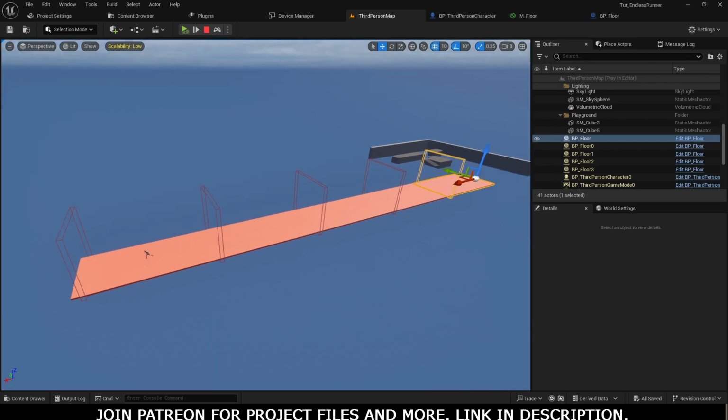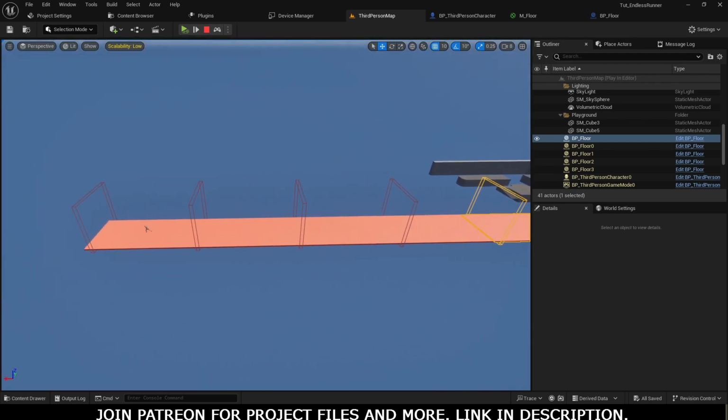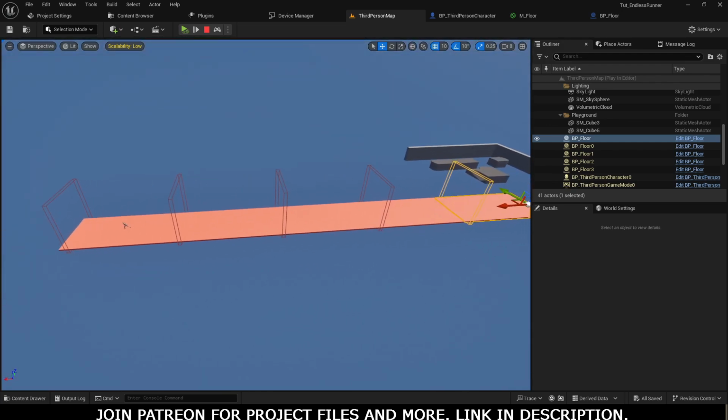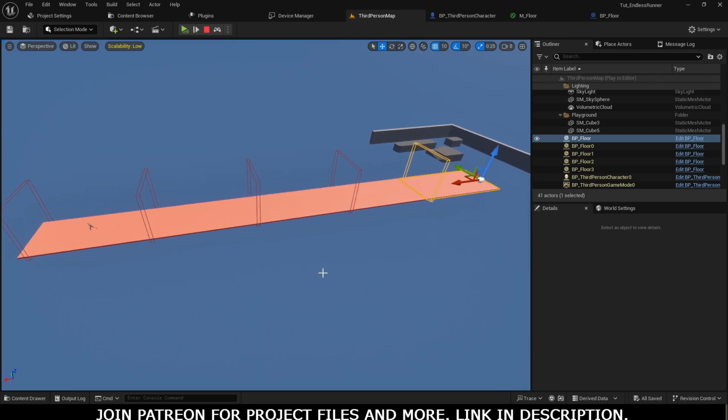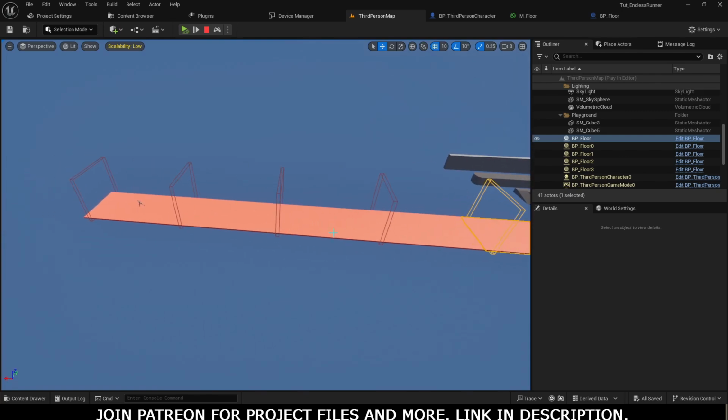So here comes a little optimization, and in the next video we are going to remove the previous tile as soon as we move to the next tile.